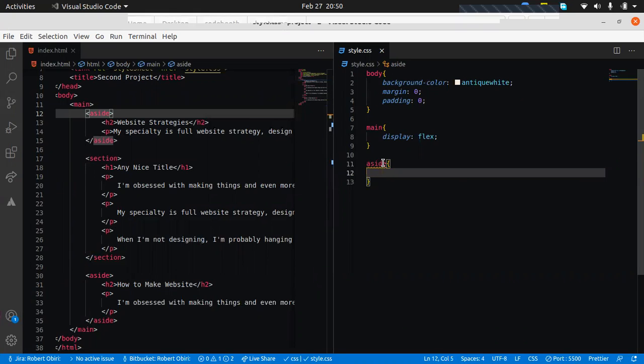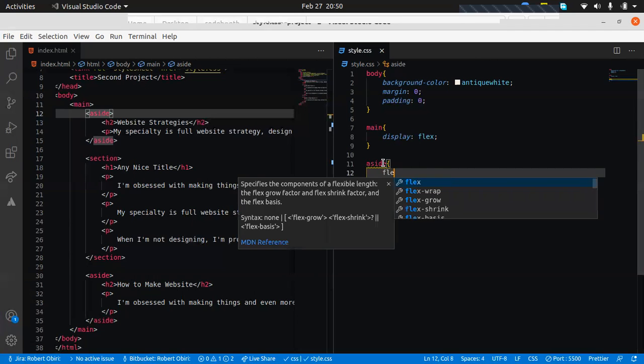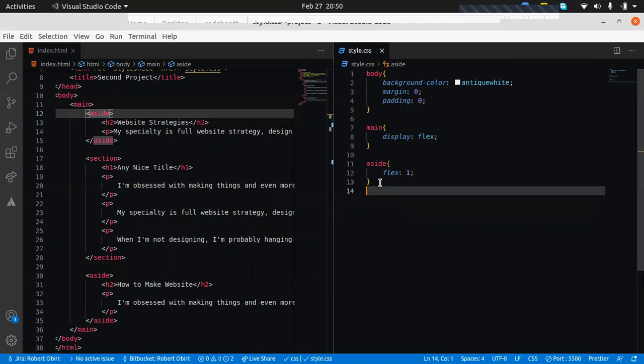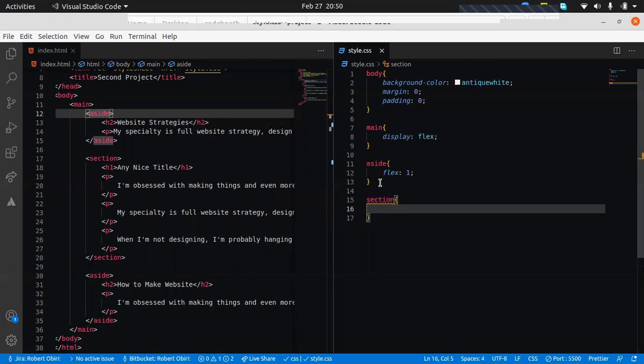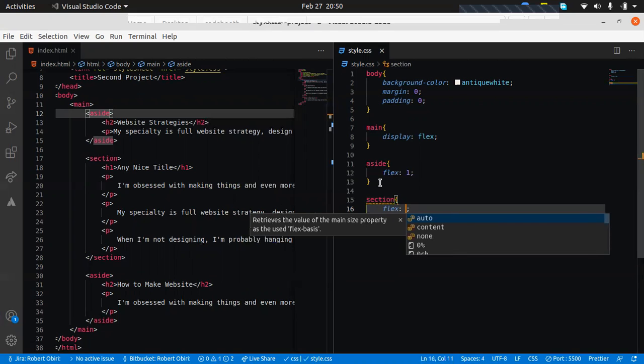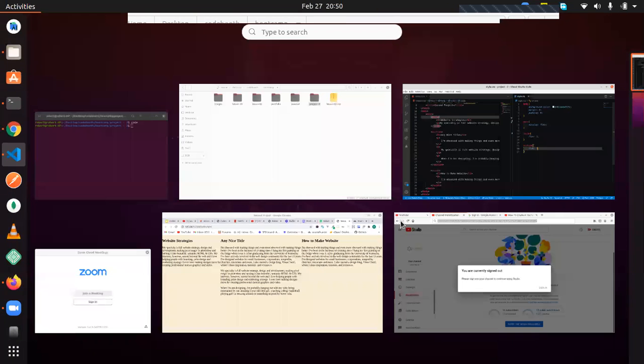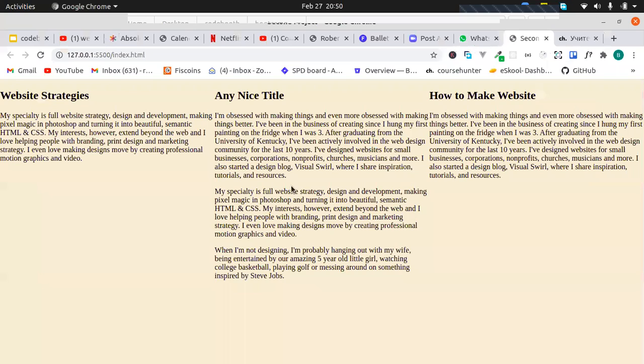Because at the end of the day, we want to achieve the same thing. Then here we give it a flex grow of 1. We apply flex grow as 1, let's see what will happen. Have you seen? It is equal size. From here to here, from here to here, from here to here is equal size.